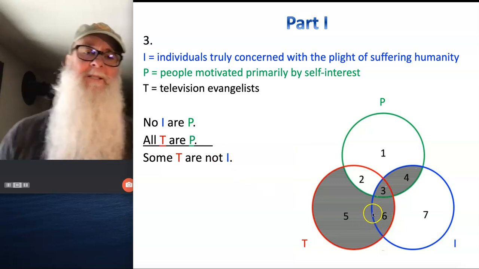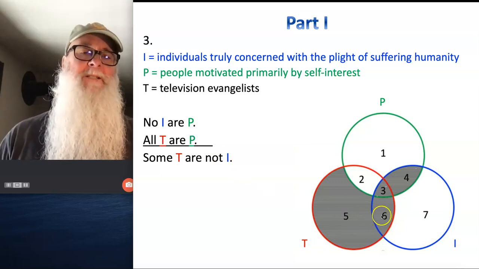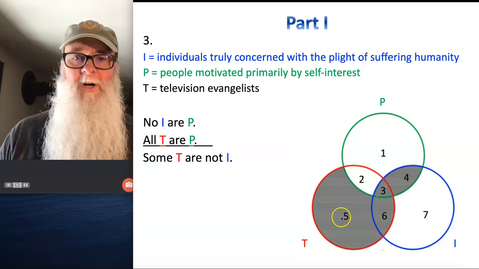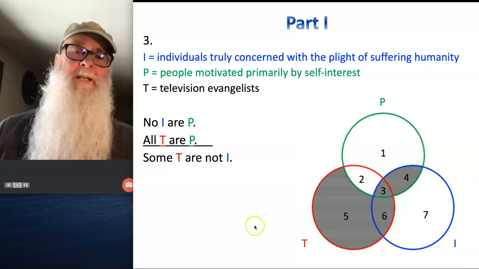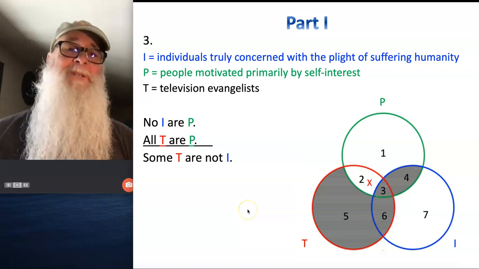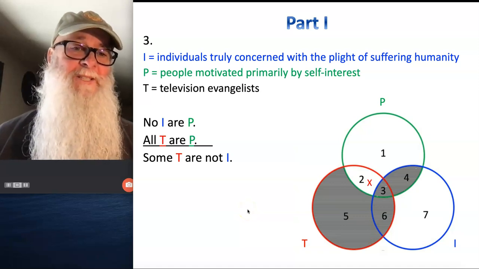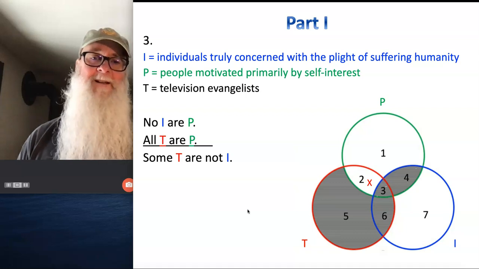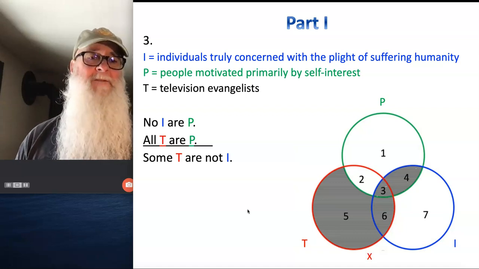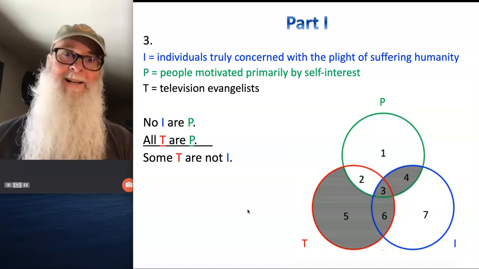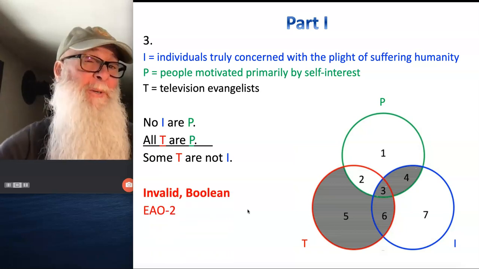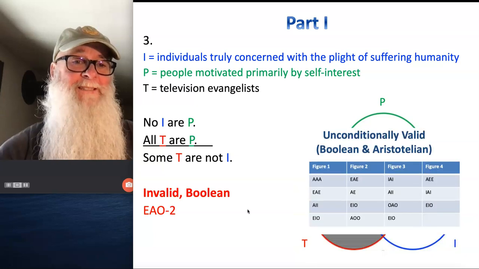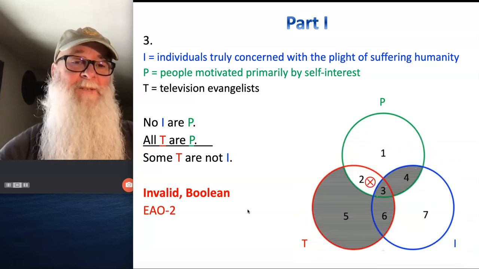When we mark our premises, we shade in areas 5 and 6 to show that all T are P, and we shade in area 3 and 4 to show no I are P. And after doing that, we do not see our conclusion, some T are not I. If we did, there'd be an X right there in area 2, but there is no X there. But if we think about this from the Aristotelian standpoint, even though this is invalid from the Boolean, it may be valid from the Aristotelian.